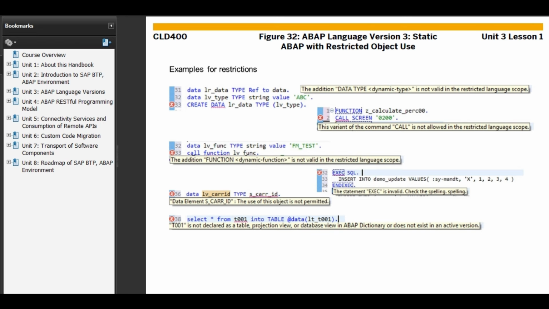And then select star from T001 into table @data(lt_T001), right? Now here it says that T001 is not declared as a table, because as we know the server is different here and we are creating our own tables here, so it's not available. Even the data element definitions also are not available.